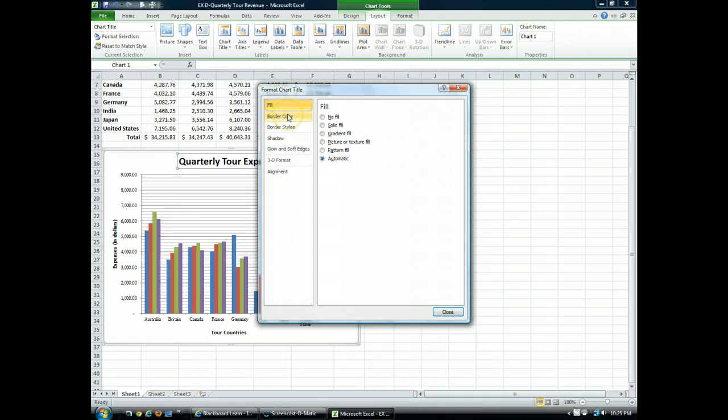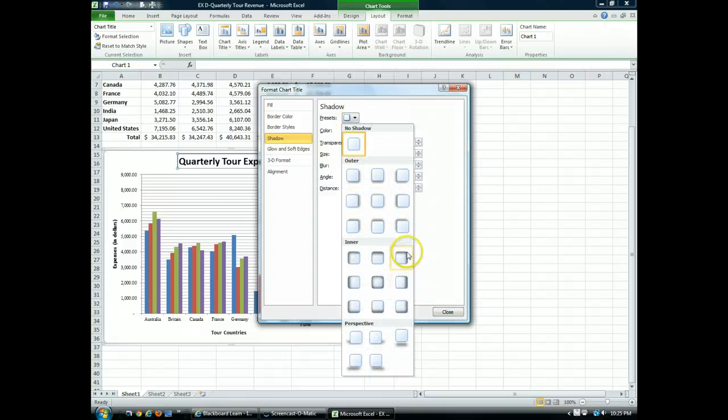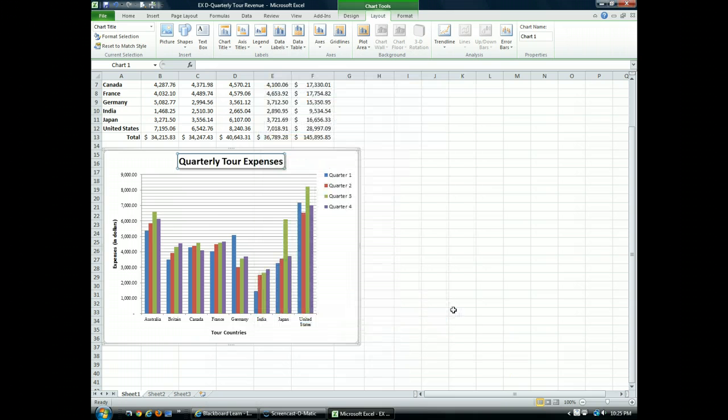In the left pane here, I'm going to click on Border Color. Then in the right pane, I'll click the Solid Line option. I'm going to make some choices here. I'm going to click the shadow option here. And now I'll click the presets list arrow. In the outer group, I'll click the first choice, which is right here, offset diagonal bottom right. I'm going to click on close, and there's my drop shadow. It's hard to see, but here's my drop shadow right here on my title.